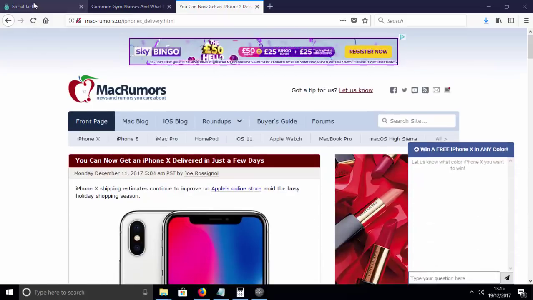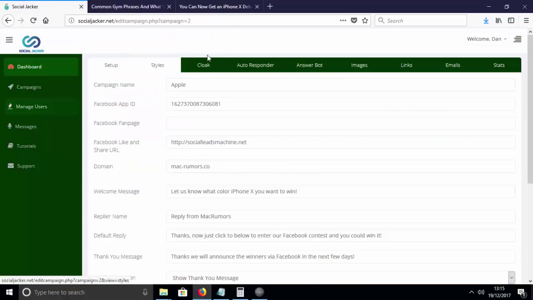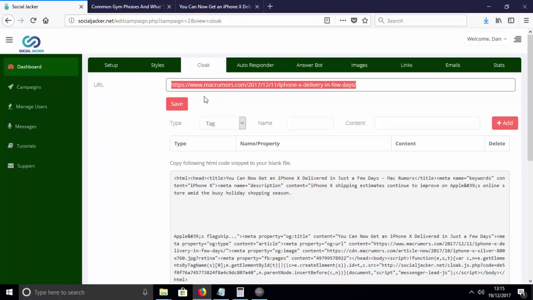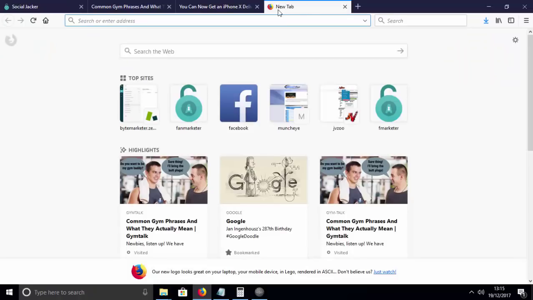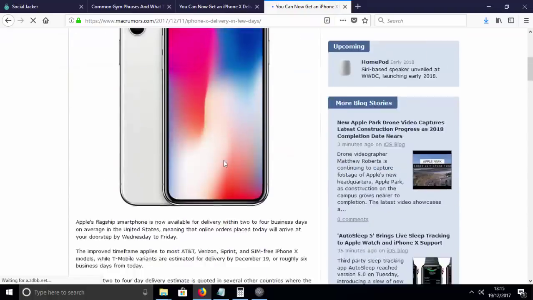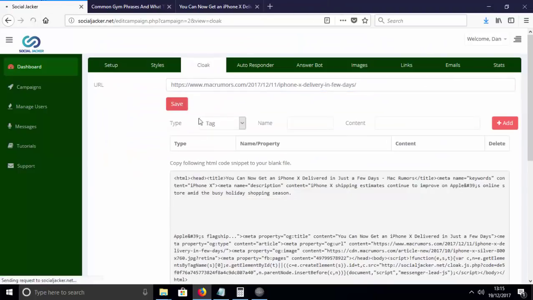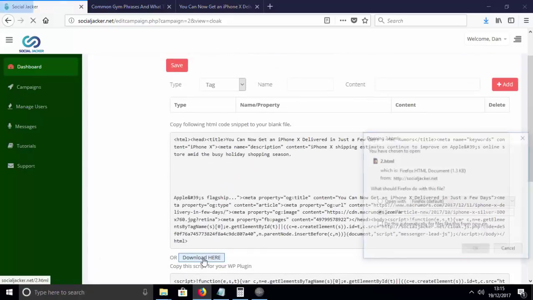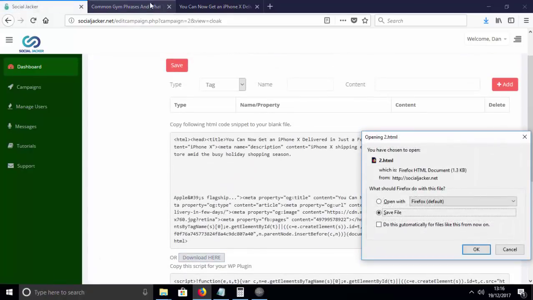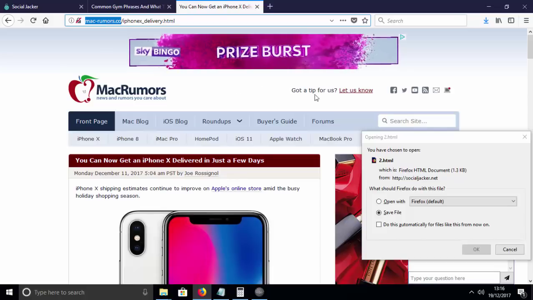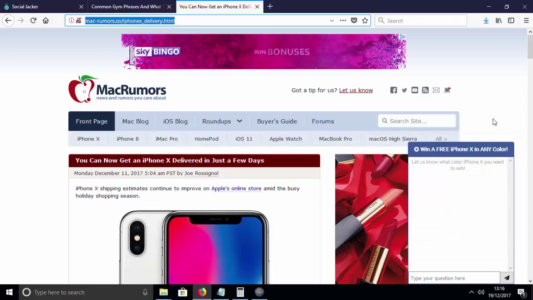And how did I do this? Well, all I did was I went to my cloak link, I copied an article from the macrumors.com site. So if we just have a look at the article on the real site here, copied that URL, pasted it in here, click saved, generated my file, and then I just uploaded it to a different domain that I'd registered, which is a similar looking domain called macrumors.co. It's really simple to deploy these cloaked campaigns.